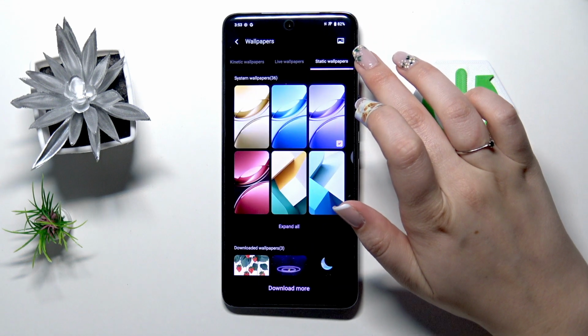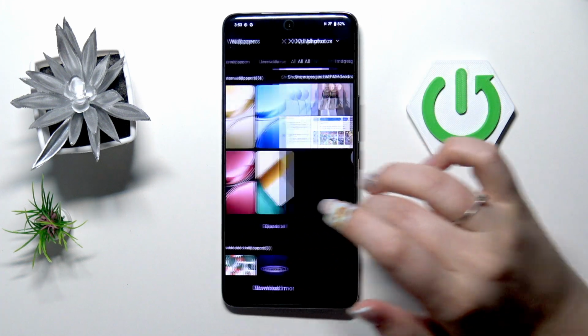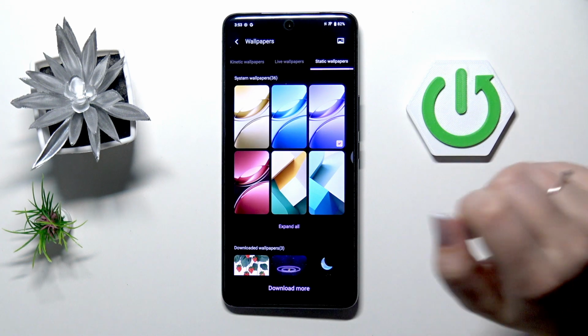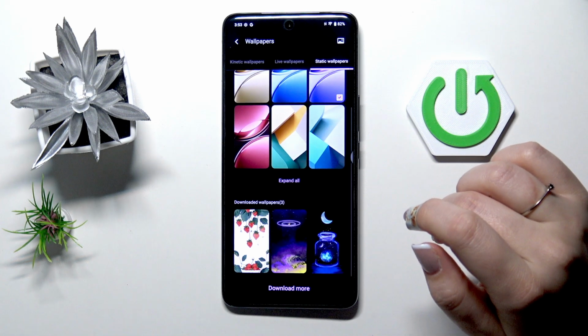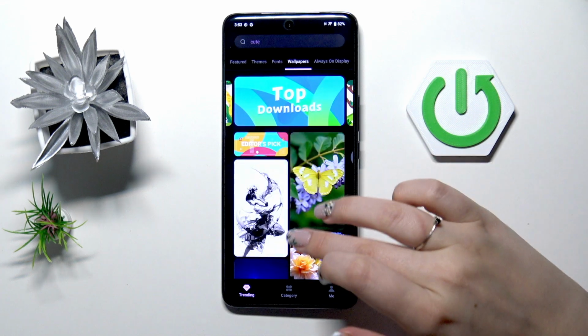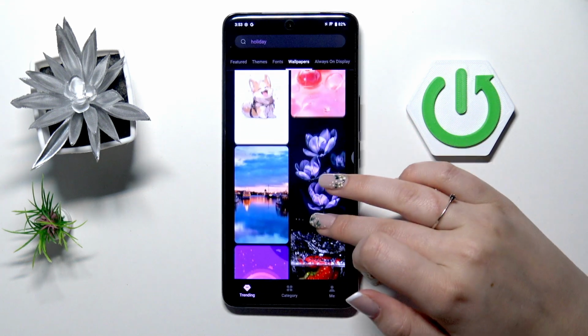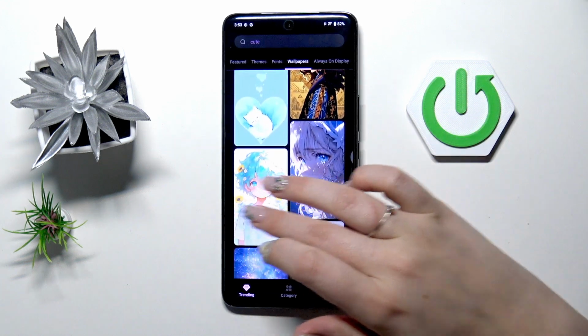What is more, in the right upper corner we can tap on this picture icon and we will be transferred to our own photos, and we of course can set them as a wallpaper. Moreover, if you've got the internet connection and you log in to the account, you can tap on download more, and here you've got some online wallpapers which you can download. They are free of charge.